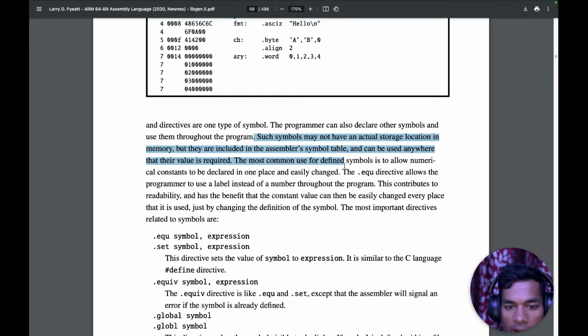The most important directives related to symbols are these. Okay, instead of using numbers, we can use symbols. This directive sets the value of the symbol to the expression. It is similar to the C language define directive.